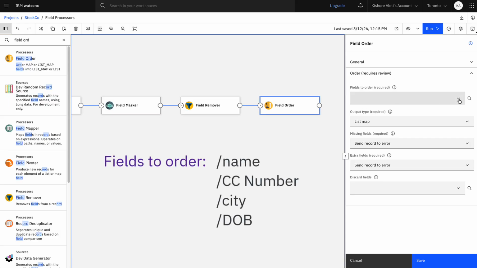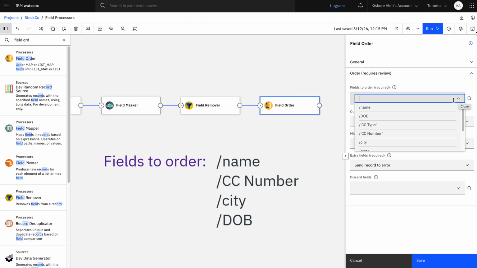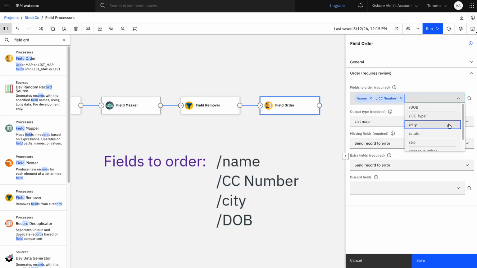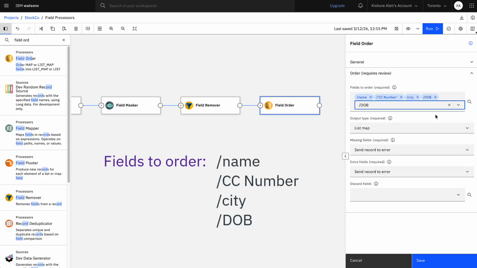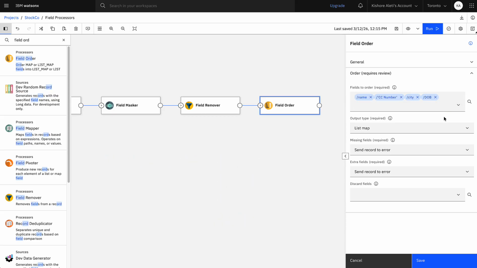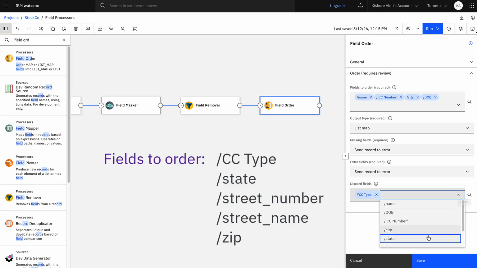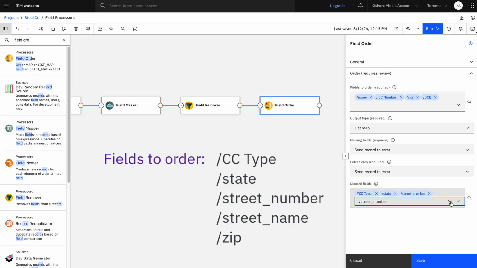To do this, select the fields from the drop-down list. Select the name field, CC number, city and date of birth. Next, configure the processor to send records to error if any of these required fields are missing. Then specify the fields that should be discarded. Select them from the drop-down list. Select the CC type field, state, street number, street name and zip.